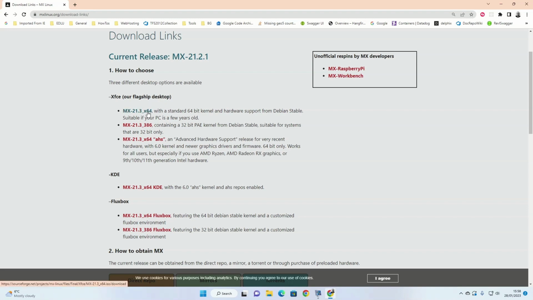The top one uses Debian stable, so you've got a stable system without any issues whatsoever, but it hasn't got the latest hardware support. So if you've got a modern Wi-Fi card, modern graphics drivers, it may not be in there. So in that case, you can go for the x64 with the advanced hardware support, and that comes with a newer version of the kernel, so that, as you can see here, it supports AMD graphics, RX graphics. It also supports newer Wi-Fi drivers and other firmware.